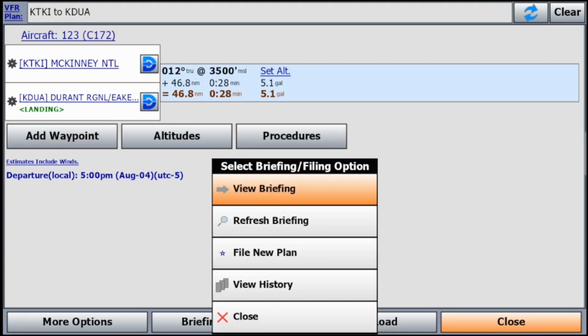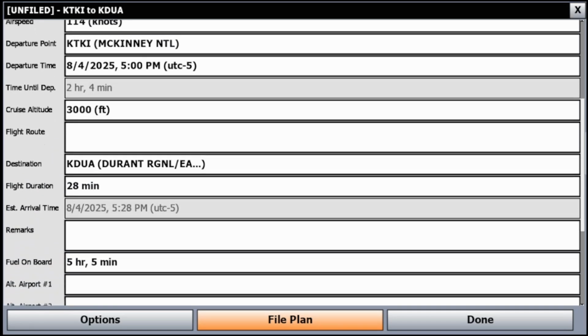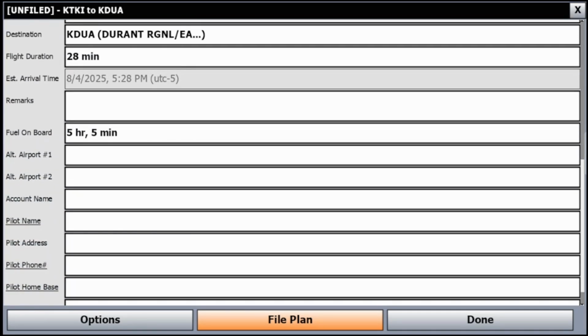Now that you've gotten your briefing, you can go ahead and file. So you'd click briefing/filing, then file new plan. Here it's going to pull up the flight plan filing form. It's going to fill in a lot of the information based on all of the flight plan that we've already put in and our aircraft profile.